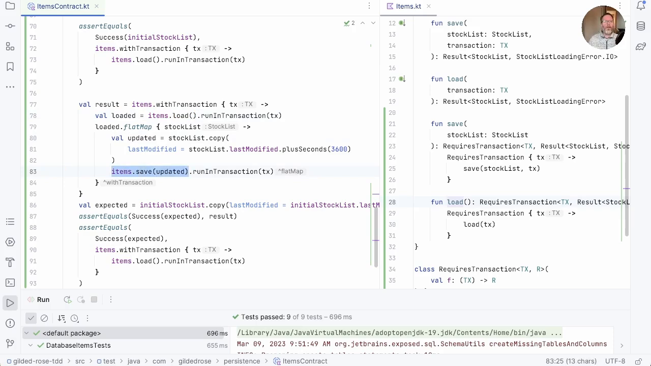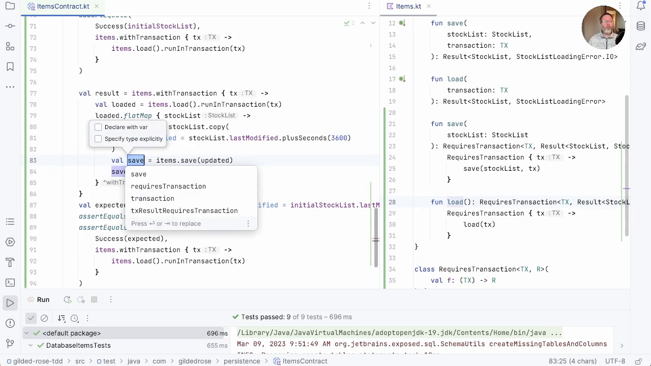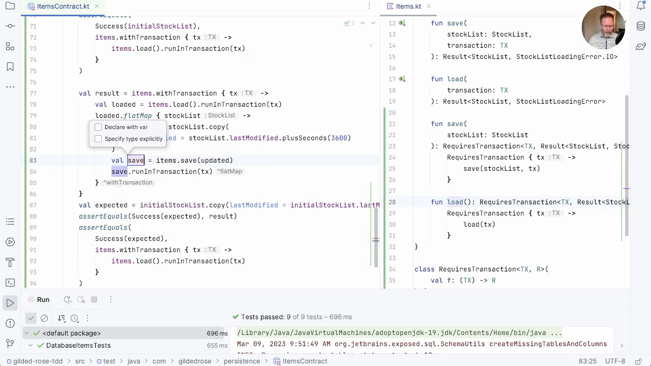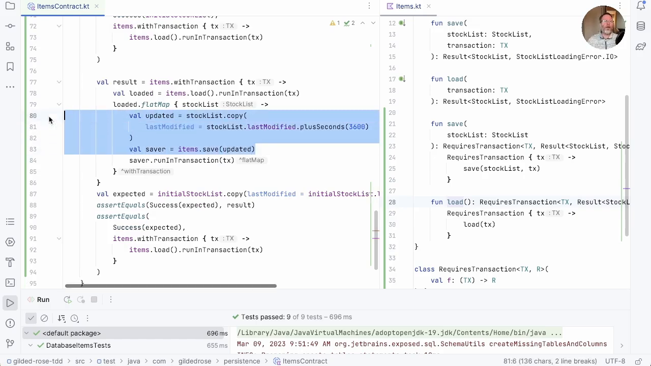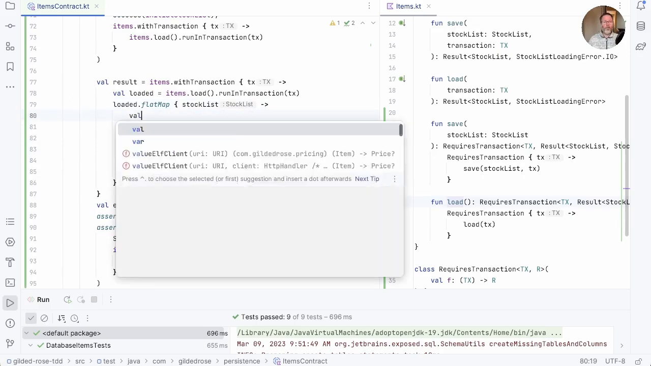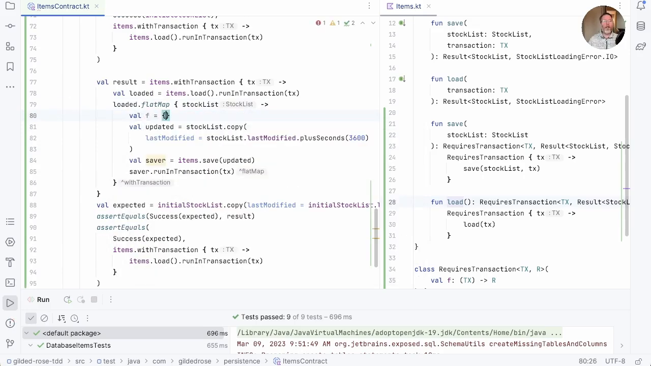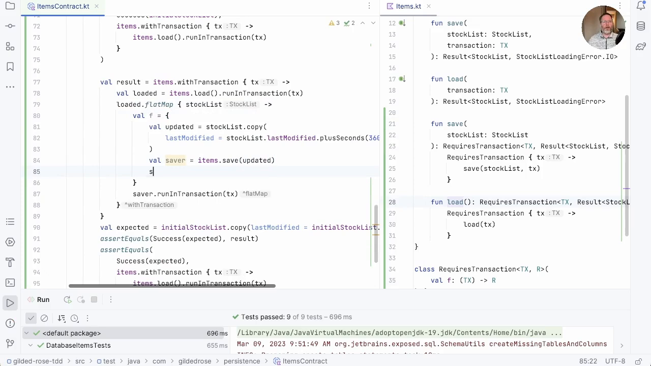We can take this thing and make a variable out of it. And whilst IntelliJ suggests save, we know that it's not actually saving, that's a saver. It's not saving until we run in transaction. Now what I'm going to do is make this into a block of code. So I'm going to say val f is a lambda that does those things and returns the saver. And then here we can call f to get back our saver. Bear with me, but let's just check that runs the tests.